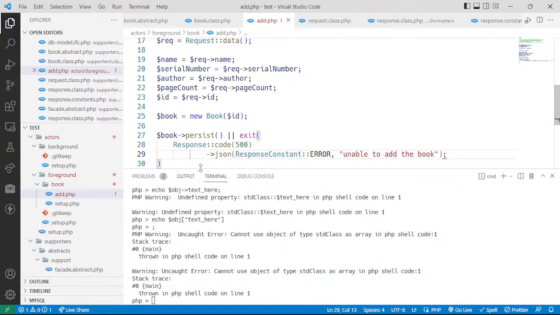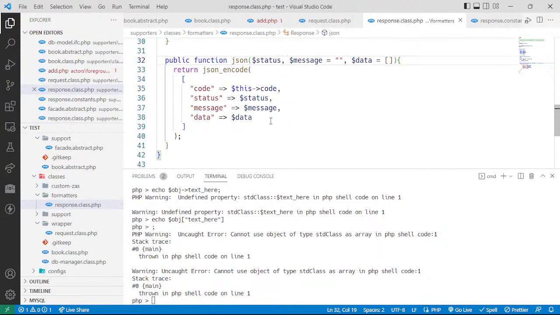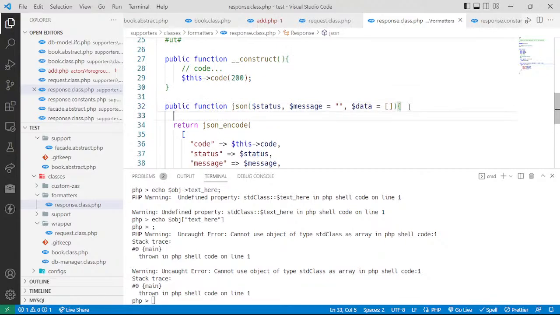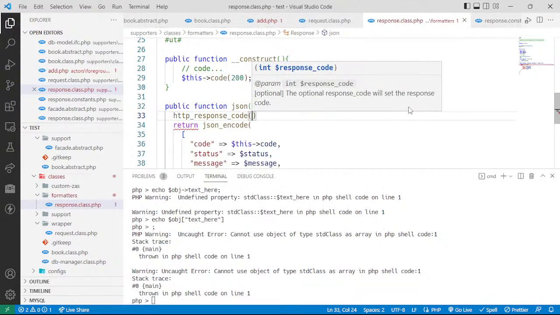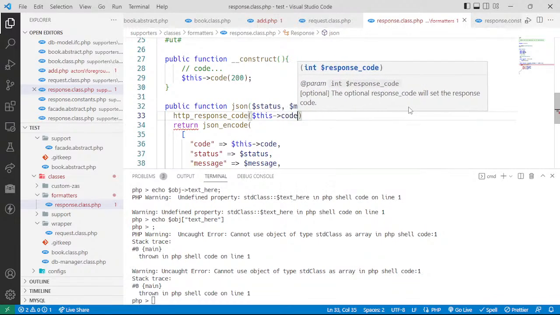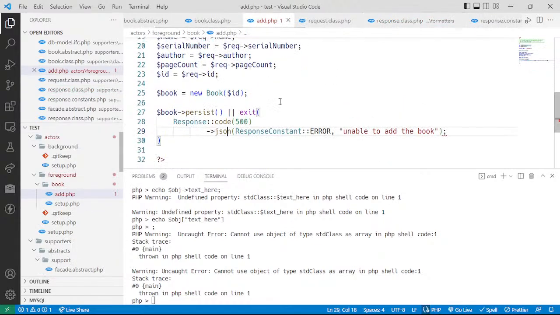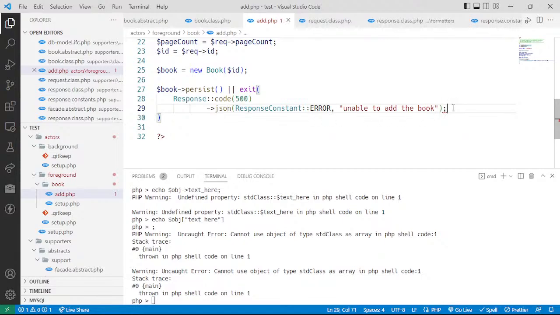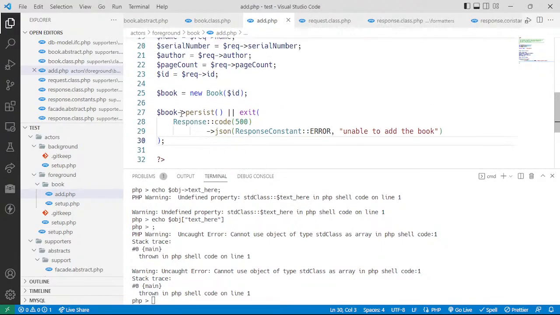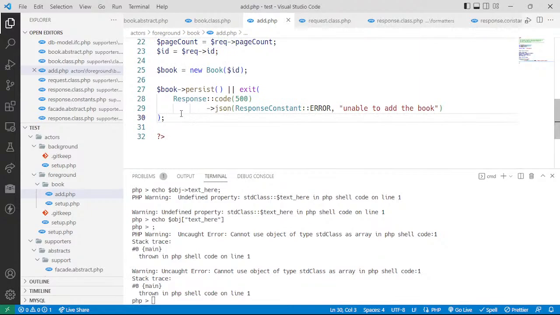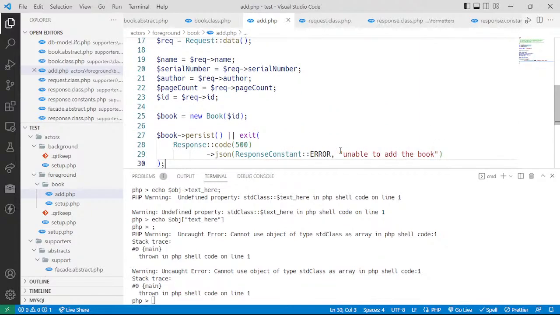So what's even cooler is we can do something in this JSON method here. We can say HTTP response code is this code. See? So if it is 500, you're going to see it will be 500 error. And oh, I needed to close down here. Yeah, so the book will persist, or we are going to exit with a 500 internal server error. Great. Now that we have done the one for adding book, this is it for adding book.